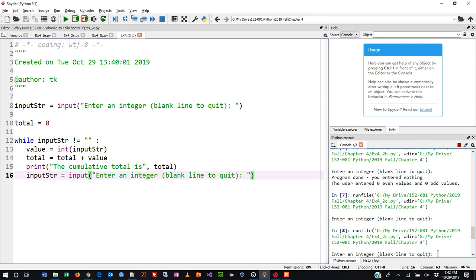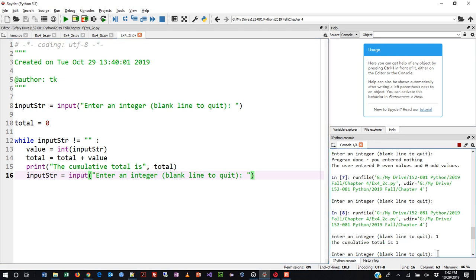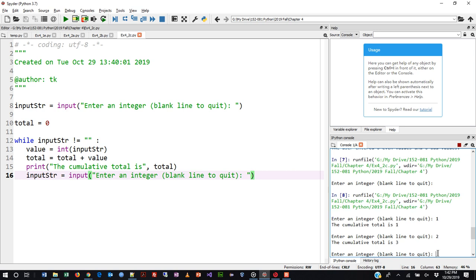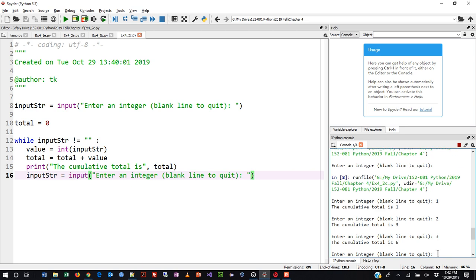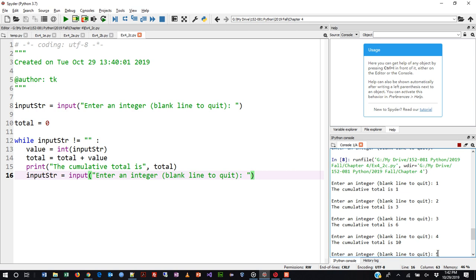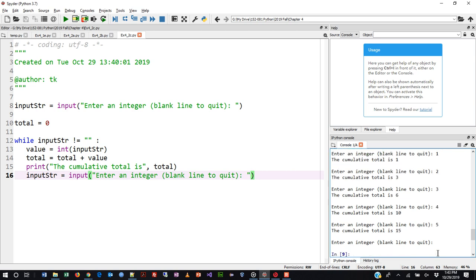Now let's put in some numbers. 1, 2. Is the total that's being output correct? 3, 4, 5. Yeah, it looks like it's working great. Nothing, we're out.